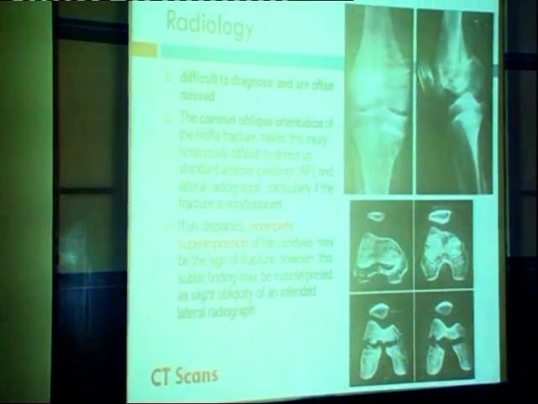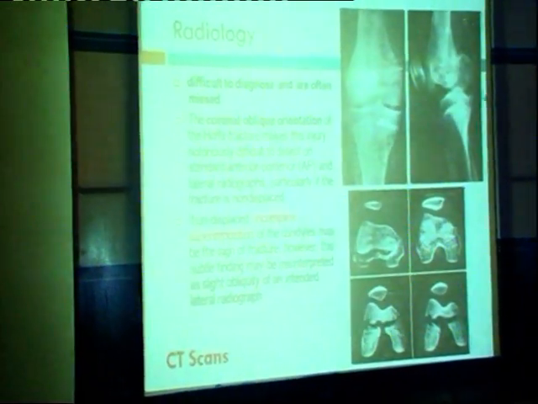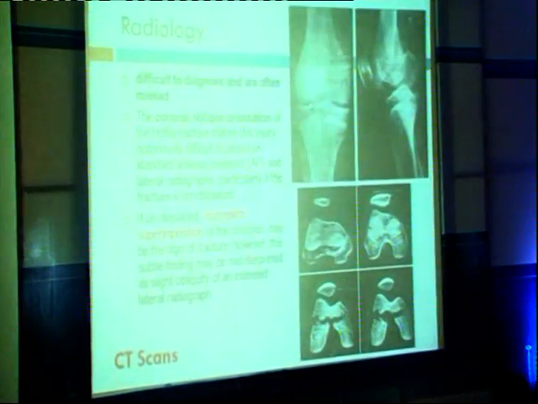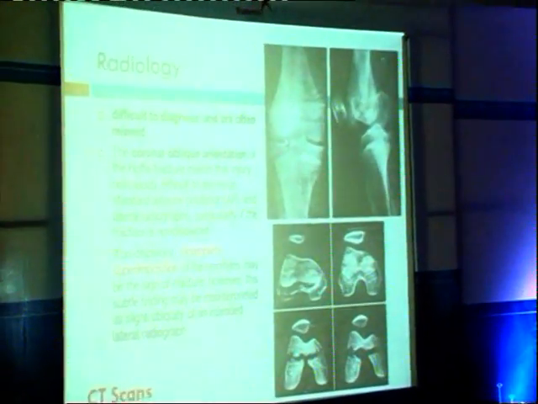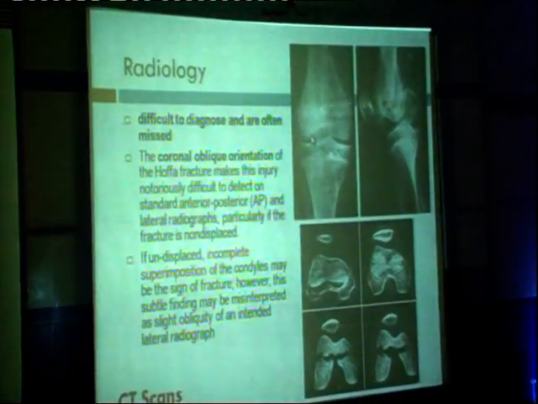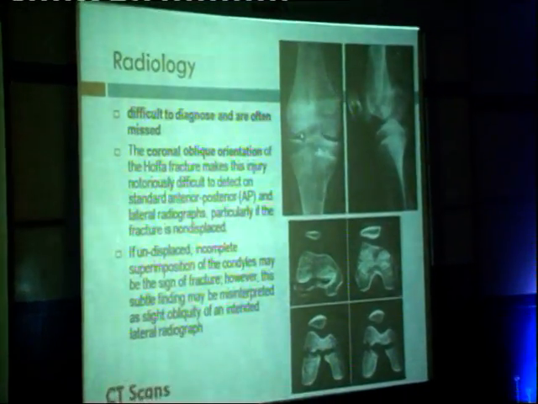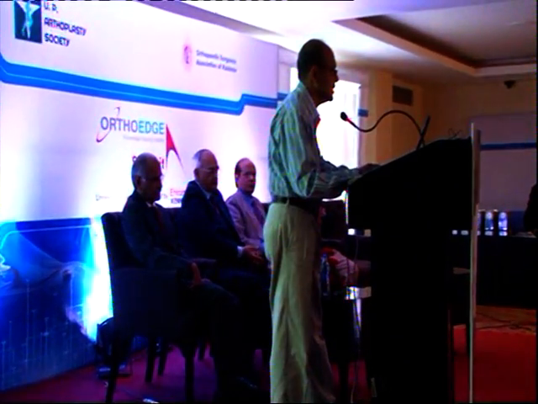But you can see a double contour sign, I can show you here. You can see a double contour sign here on the lateral condyle. This is a pathognomonic sign for Hoffa fracture in the AP view, and there you can find double Hoffas, single Hoffas, and sometimes Hoffas when you did not even suspect them.